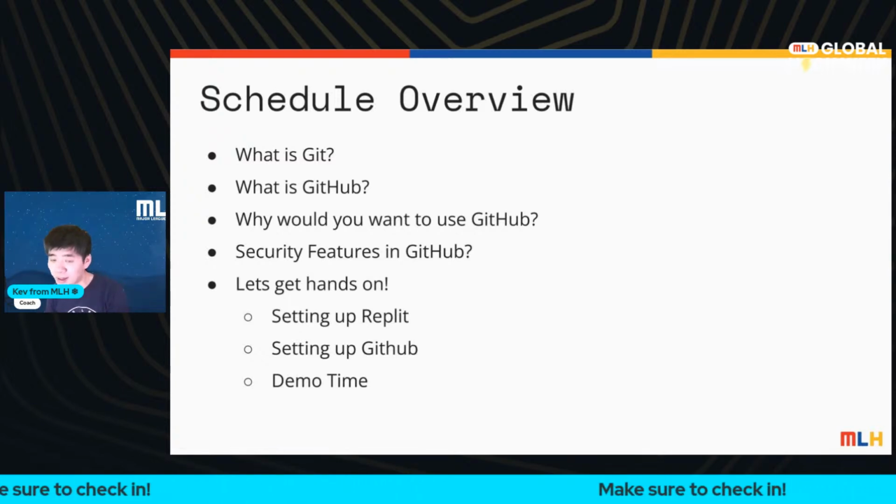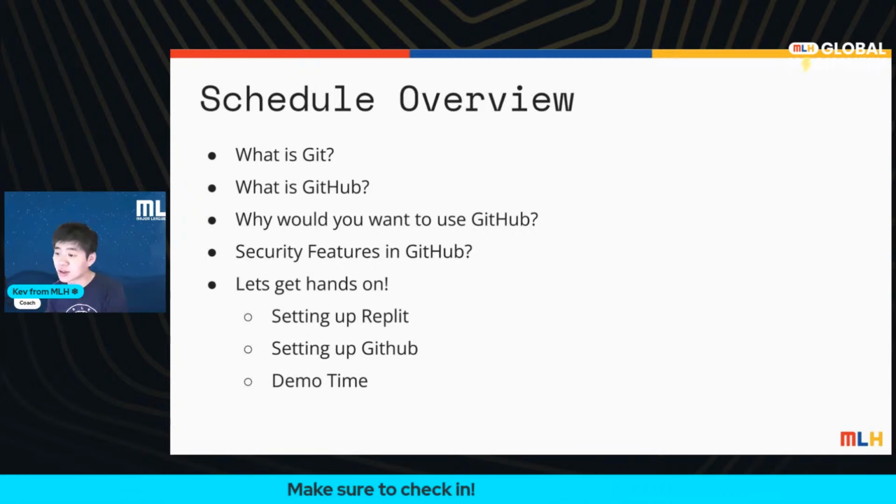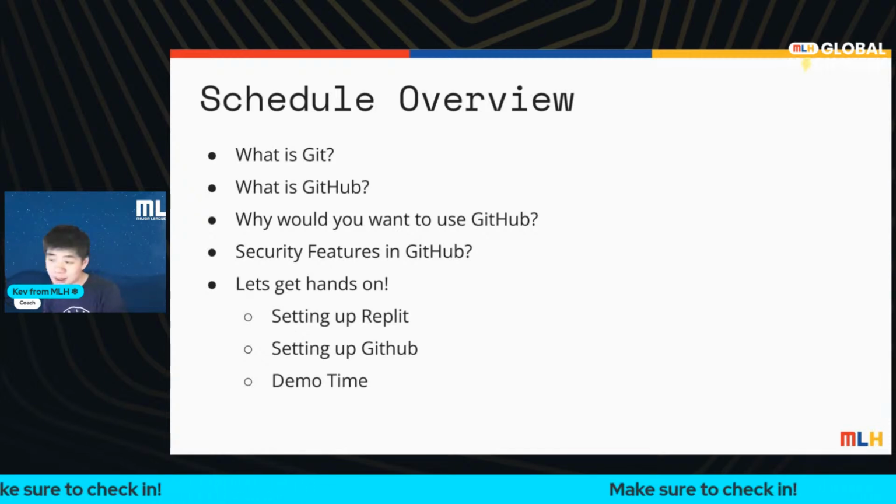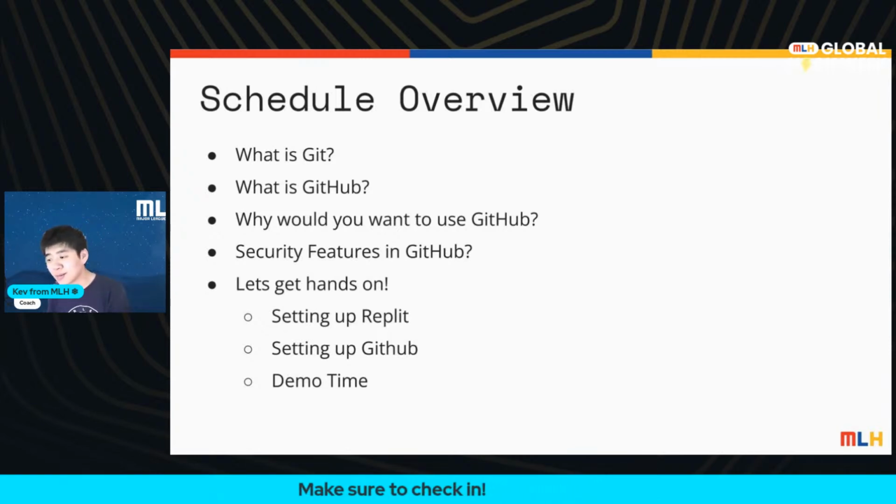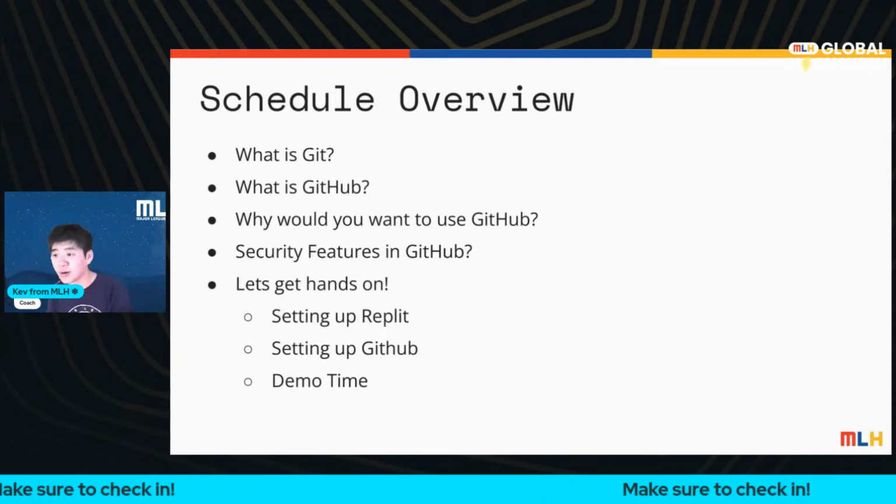After we discover the security features in GitHub, we're going to do some hands-on exploring. We're going to set up a Replit, which we'll go over a bit later, and connect that to GitHub. It's going to give us an easy environment to do a lot of different things. We're going to set up our own GitHub account, and then we're going to do some demos and show you some features within GitHub that will be super helpful as you build any sort of project, personal or on the job.